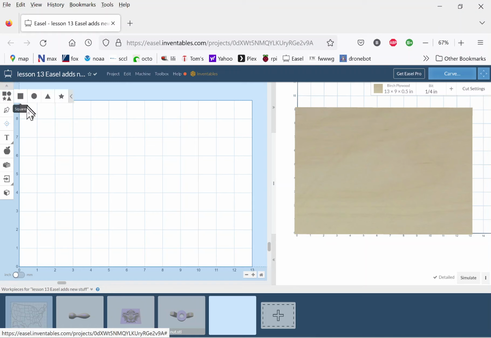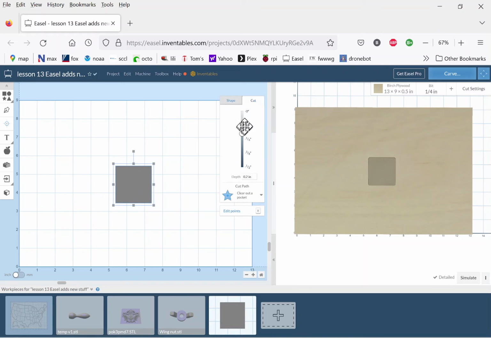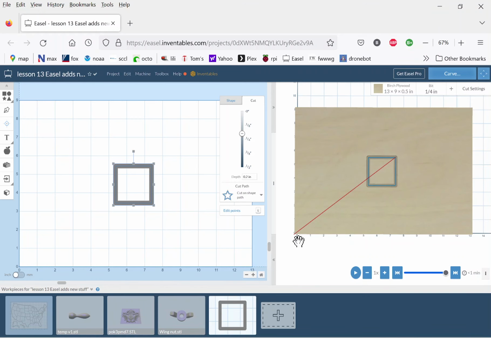So let's demonstrate that. I'll bring up a box and we'll just put this in the middle somewhere. Change the cut a little bit so it goes a little faster. There we go. So we're going to cut a box like that. Now, when I generate a toolpath, you notice it starts from the bottom left corner. Let me bring this back to 0, and I'll start it slowly. Notice it starts from the bottom left corner and then works its way around to cut this particular indentation in the wood.